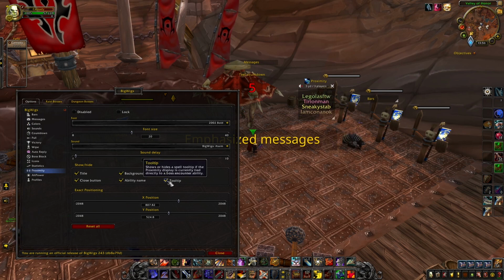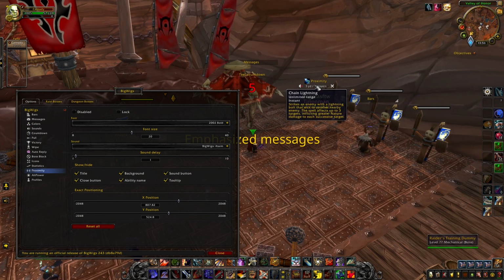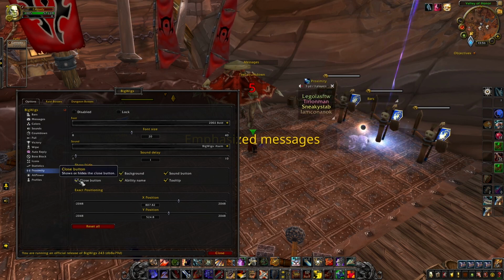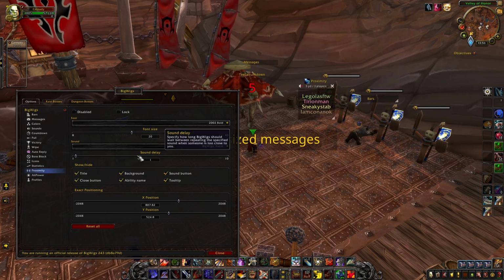Tooltip is if you want to see what specific spell you want it to track. Sorry, so proximity is basically to see what spells it tracks. There you go. Ability name, close button, up to you. All right, positioning, you are able to move it.